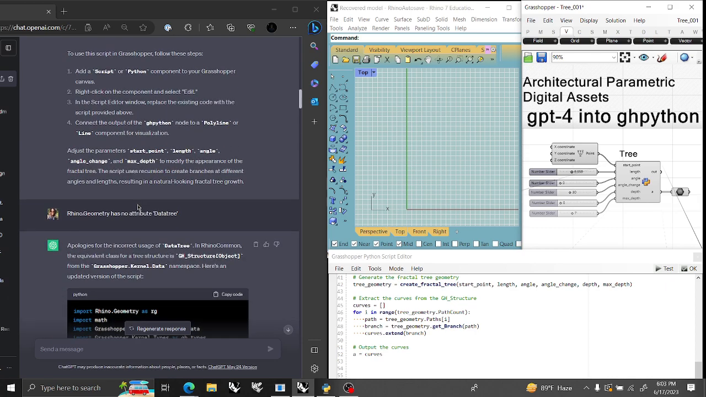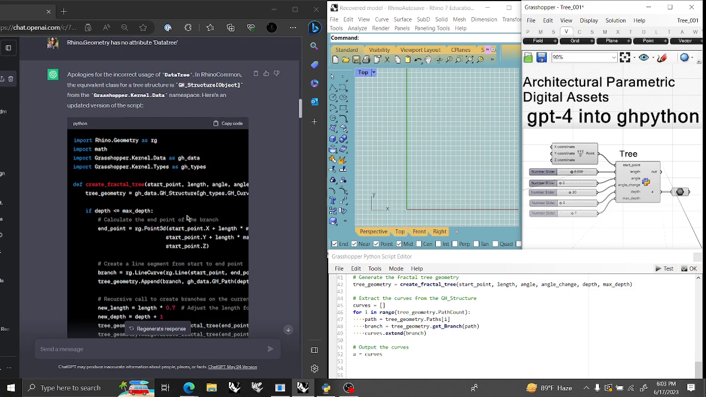Didn't work. And I said, uh-oh, I went over here and there was a red flag on my node. And while I was looking at that red flag, you can just type in what that red flag is: Rhino geometry has no attribute data tree. So it put it back in.